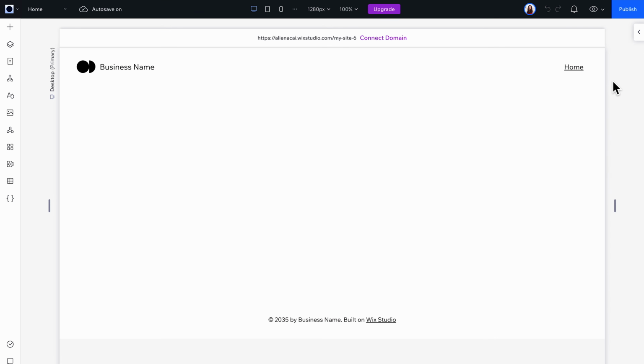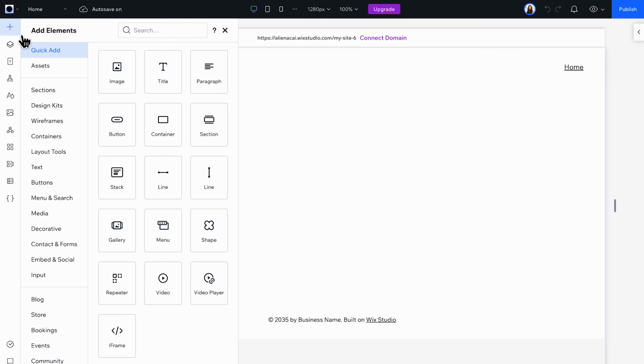This is the Wix Studio canvas, and here's a quick overview. To add any elements, go to the left panel and click the plus icon. Here you'll find many elements you can add to your design. For wireframing, we mostly use the first 4 elements. These are images, titles, paragraph, and button.